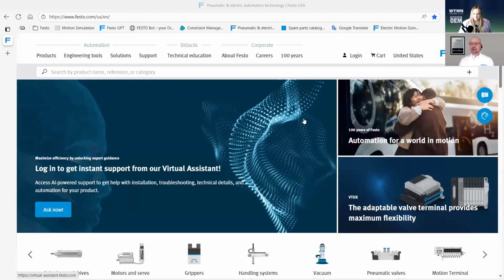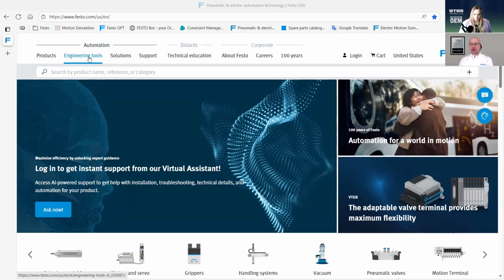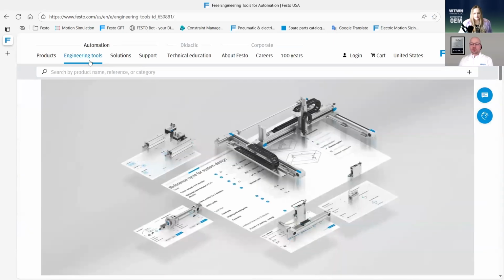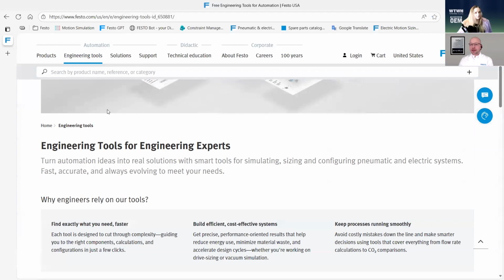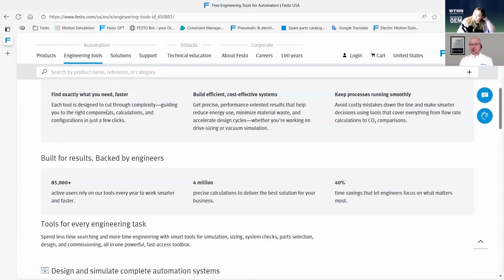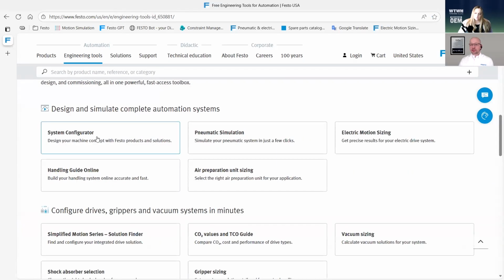Excellent. So this is the Festo webpage. I'm going to start here just so I have a way of showing people how to get to the tool. All of Festo's engineering tools are on this engineering tool tab on festo.com. There are a number of tools we could talk about here, for sizing handling guides or for sizing single axis servo solutions. The tool we're going to look at today is this one, the system configurator.